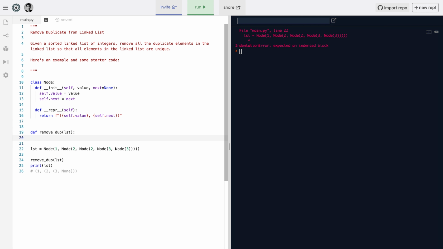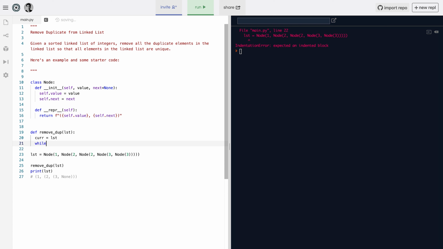So first, like we said in the iPad, we want to point our current pointer to the beginning of the list. So we just point it to the list. And then what we want to do is we want to check if the current pointer's value is the same as the next one. So to be able to do that, you have to make sure that both the current pointer and the next pointer still exist, because once it doesn't exist anymore, it means you've reached the end of the linked list.